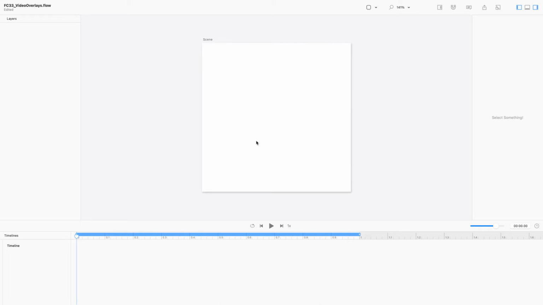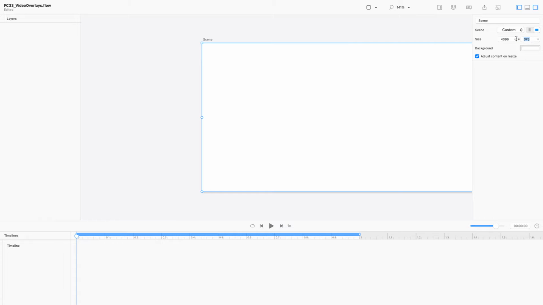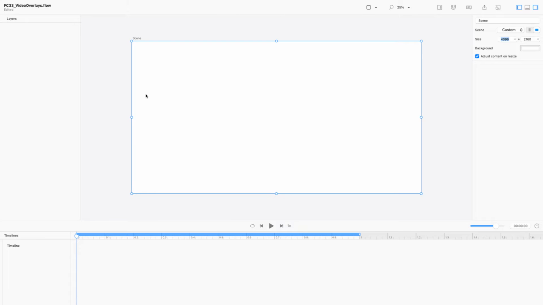We're going to create an empty timeline. Now I'm going to click on that scene and make my project 4096 by 2160. Regular 4K HD is 3840 by 2160, and this is 4096 by 2160. I'm going to press Command 1. This is the size that we're going to be animating into, and it's also the size of the video.